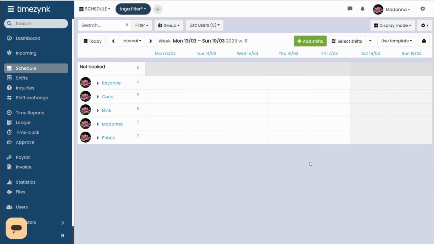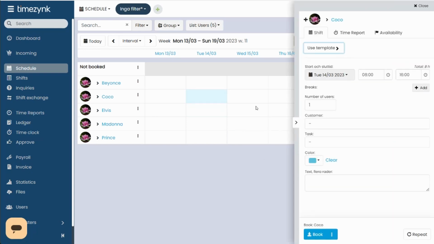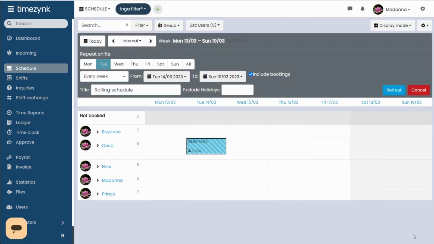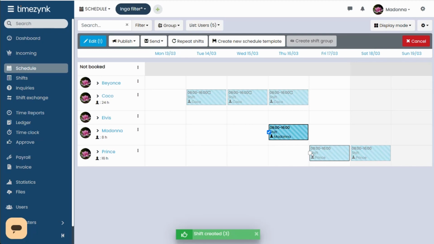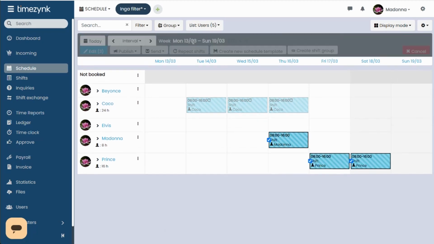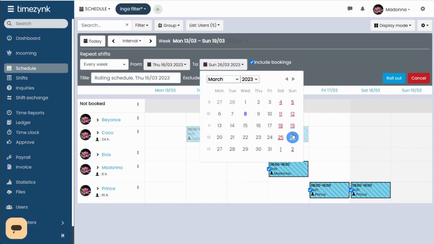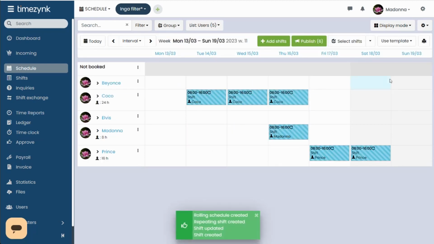First of all, let's look at how you create a rolling schedule. You can do this either by creating a shift and then clicking on repeat. Now you have to choose the setting of the rollout. And then when you're done, you just click on rollout. The other way to do it is to mark already existing shifts and then click on repeat shifts. Set the settings and then click on rollout.